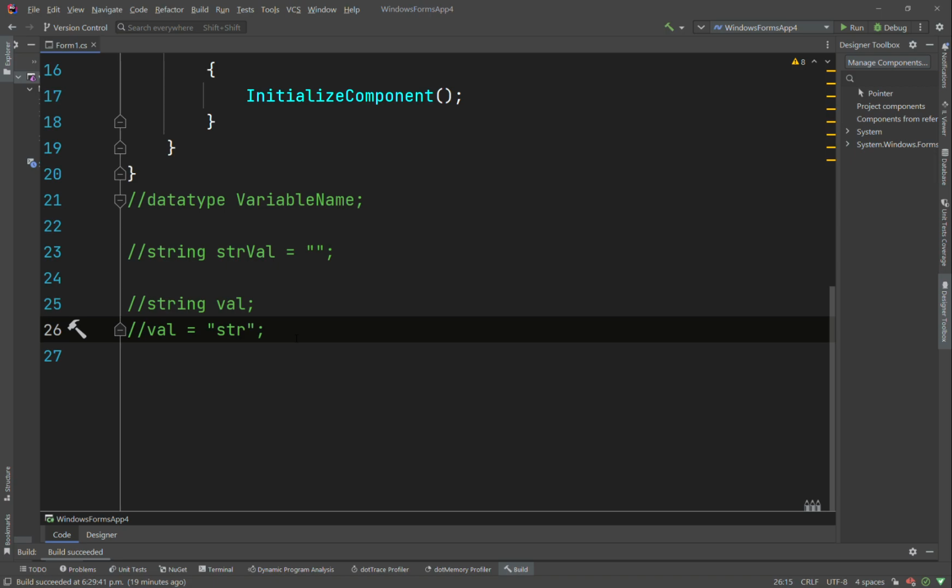So once you have assigned a value to a variable, you can use the variable in other operations. For example, assume product label, or whatever you have, is the name of a label control. The following statement assigns the product description to the product label control's text property. So we've seen this before.